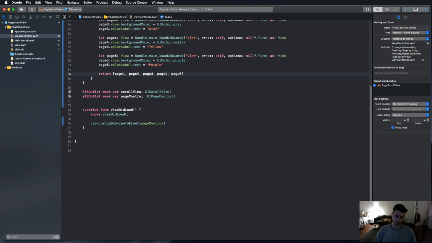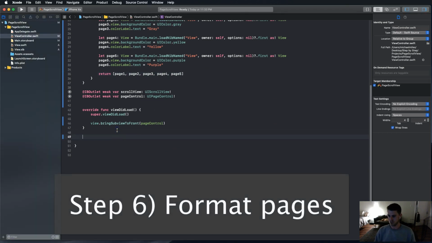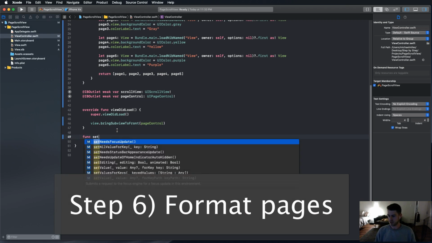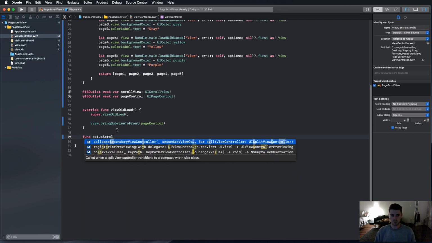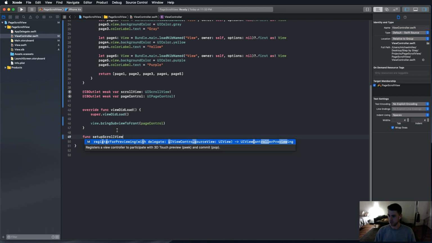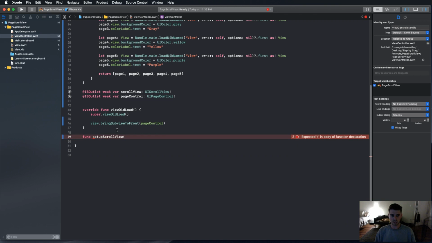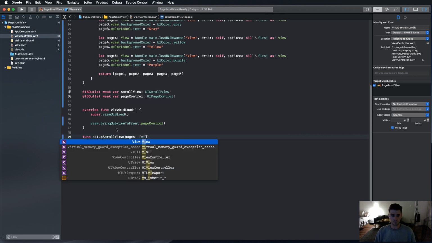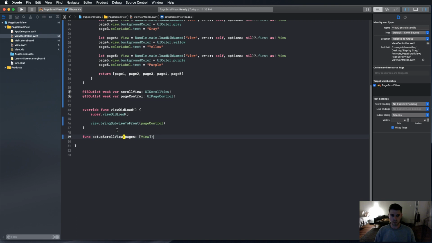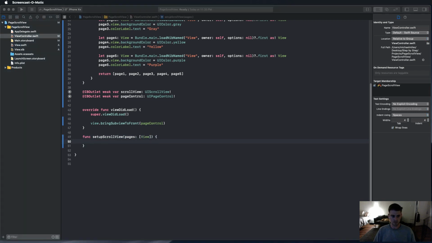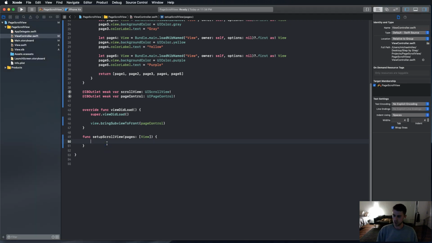So what we need to do next is add them down here in our view control. Or should I say add the formatting. So we're going to func setupScrollView, and we're going to set it up like that with the input for the pages. And this is where we start getting into the programmatic UI.